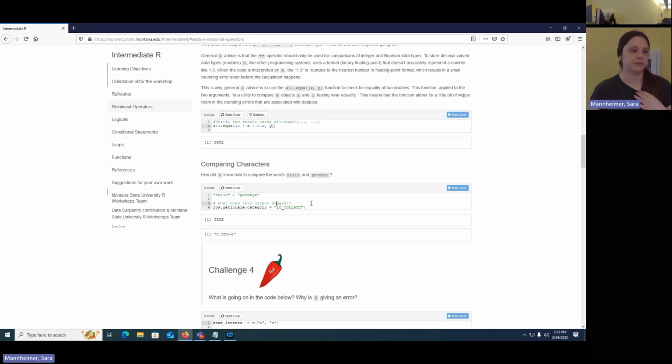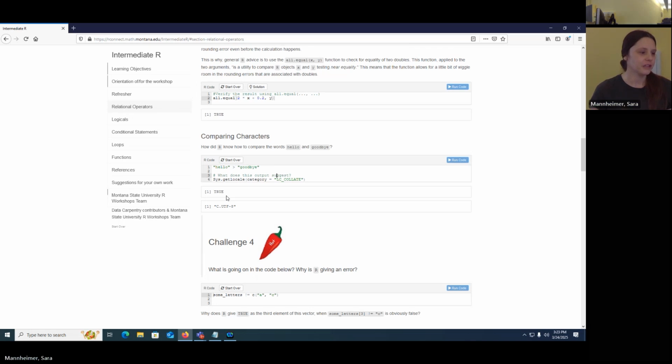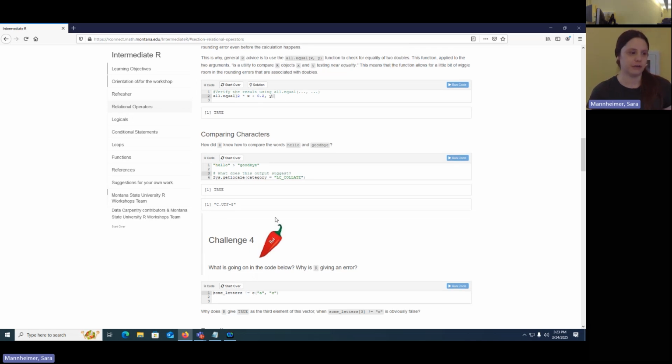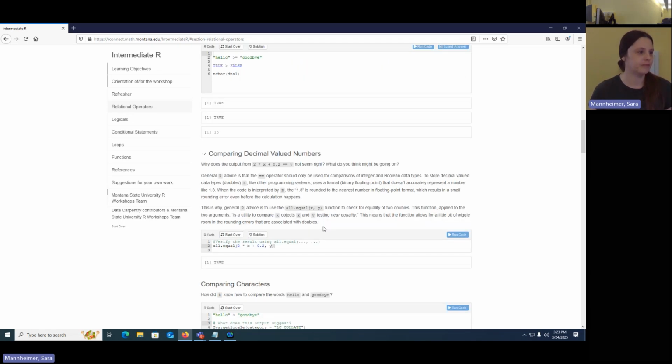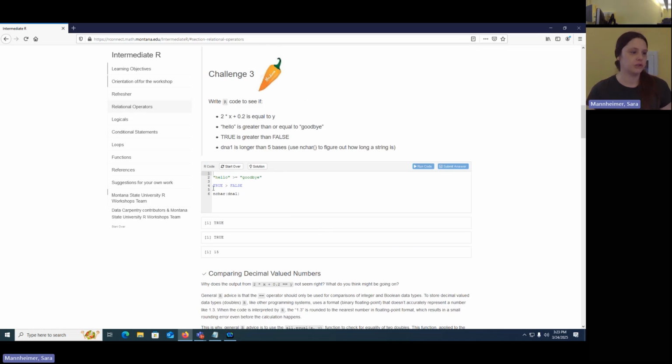So you have to be careful thinking about how things are encoded in R, like characters or decimals, and what question you're asking R. You might get funny answers that you have to look into like this. And then the next one is TRUE greater than FALSE. That's TRUE. This one's a little bit easier.